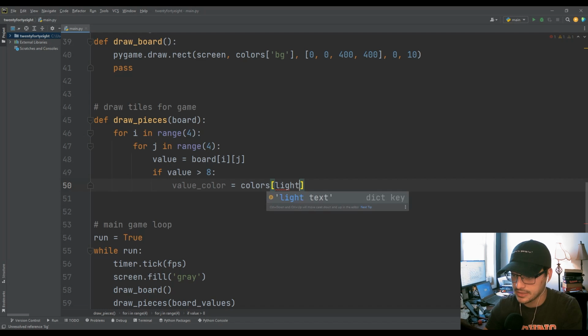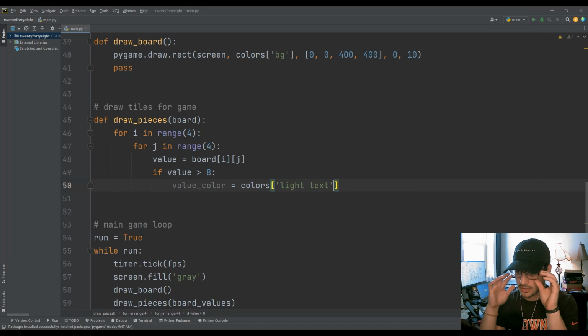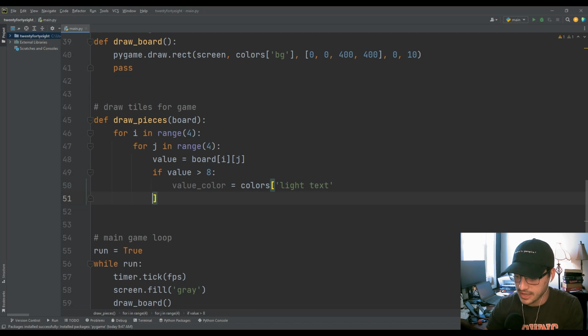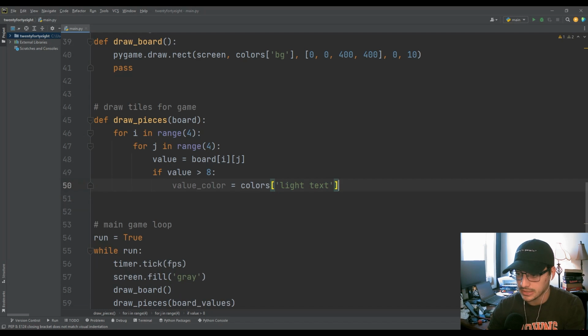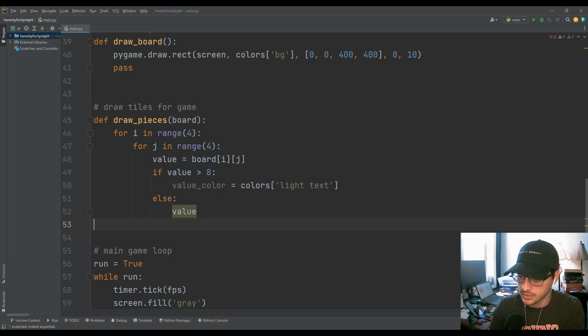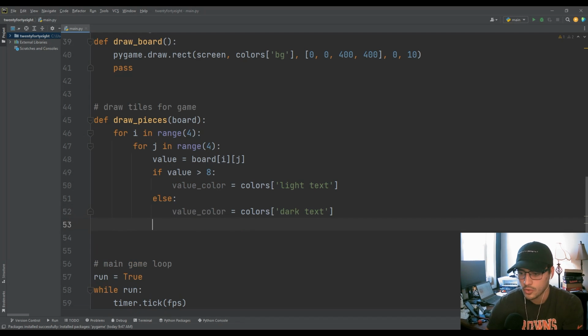So basically the higher number tiles in 2048 get dark enough that you want light text on top of them. But if the value is less than 8, so like 0, 2, or 4, you're going to want dark text because the tiles are really light. So we'll just say else value_color is equal to colors at dark text, like this. Okay. So this is basically just choosing what color the text should be.